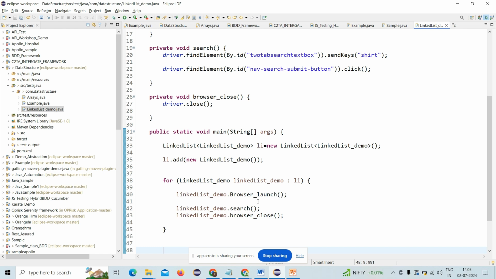There is another way we can use the linked list, in drop downs or in check boxes. We can use a linked list for handling those things. So that is where the linked list can be used in the world of QA automation.